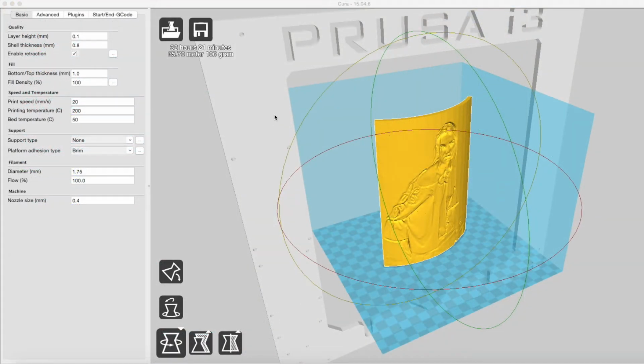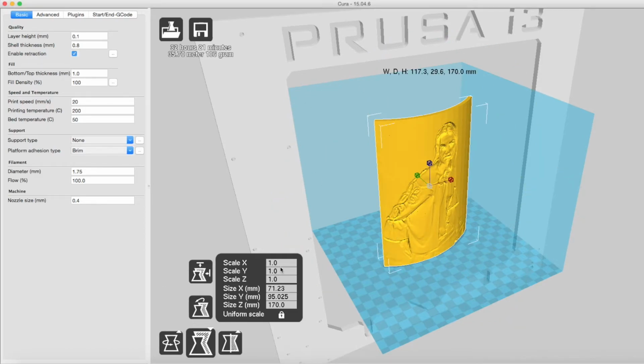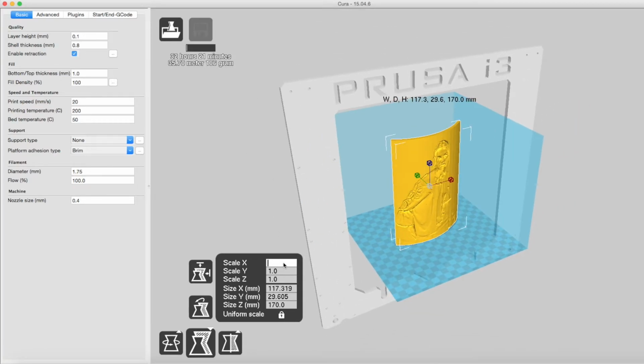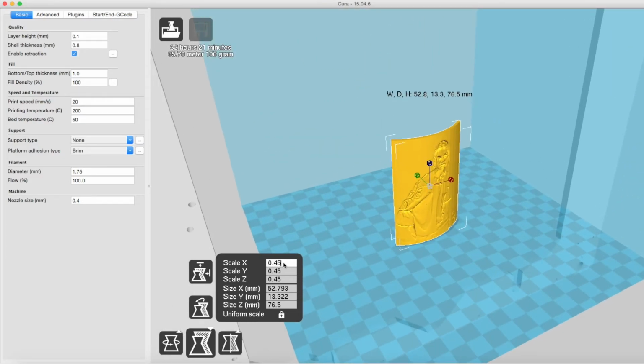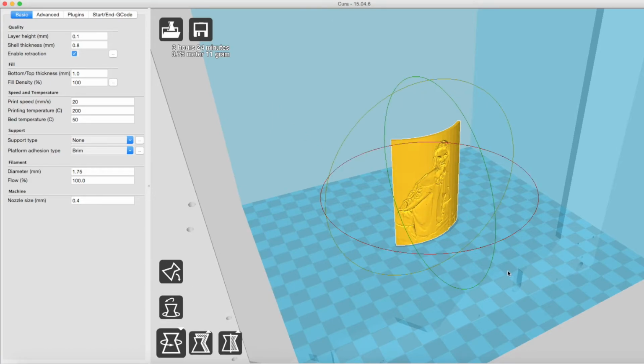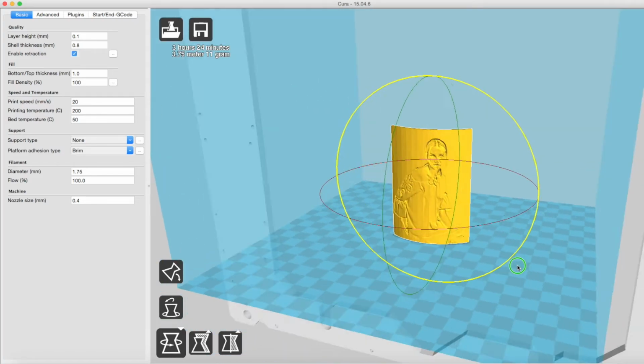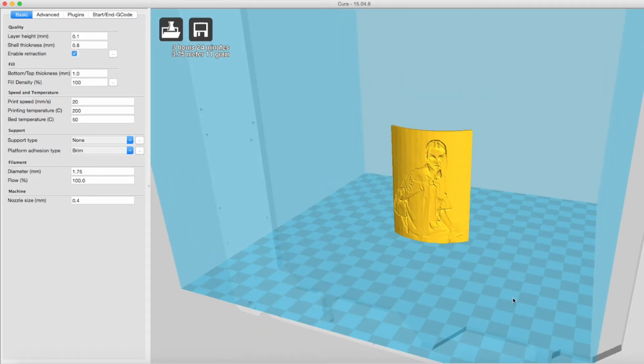So I've opened my model in the slicer, which is Cura, and the first thing I'm going to do is scale it down, because it's pretty big now. Let's make this 0.45. So let's say about a 3.5 hour print, so that's okay. Let's rotate it a little bit. Okay, so here it is.